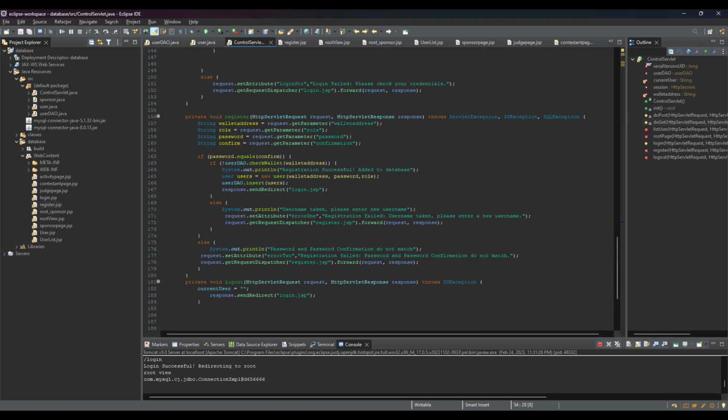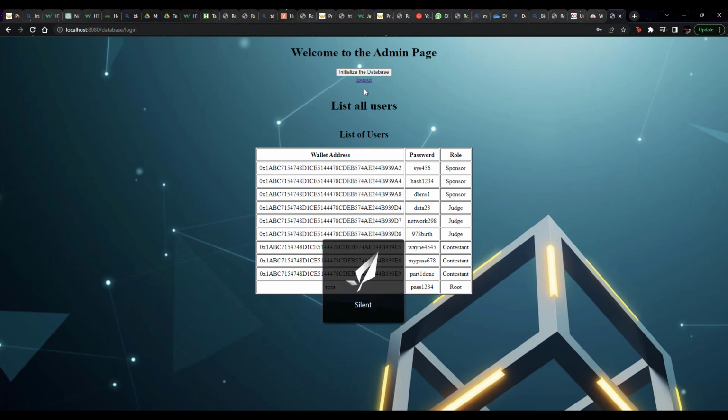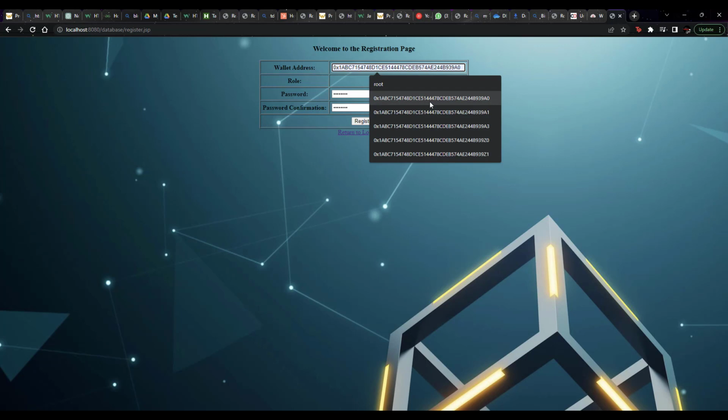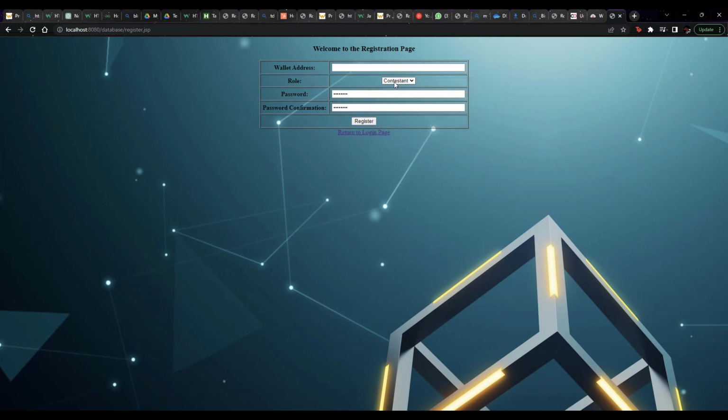For the registration, I can just quickly pull it up here. If you log out and click register, we have 4 fields. We have a wallet address, which is a hexadecimal and a long length, similar to this. Then the role, for which we have a drop down menu, so we can choose either sponsor, judge, or contestant. We made it a drop down menu to make it easier for users to pick their role. And then we have a password and a confirm password field here.